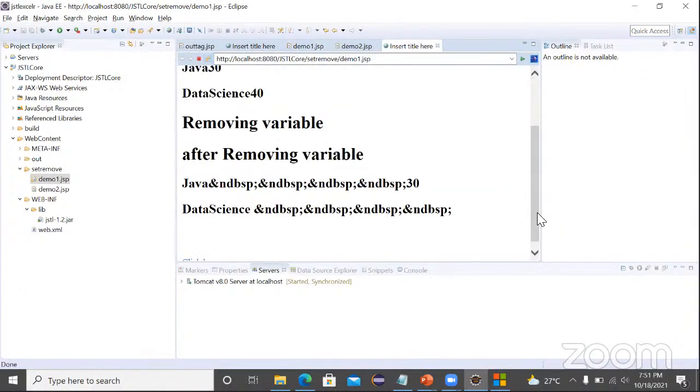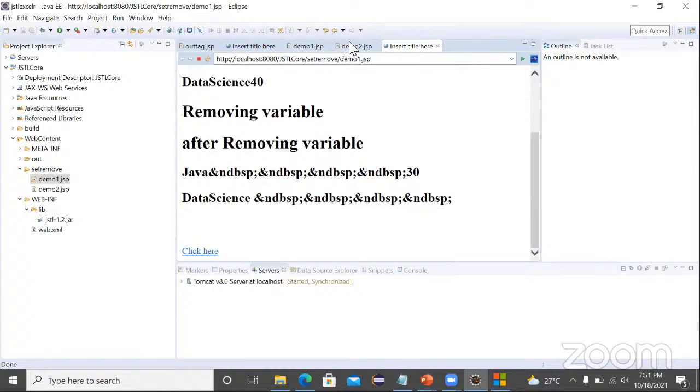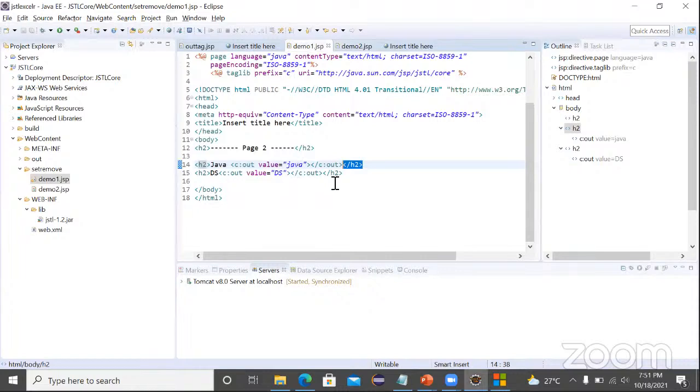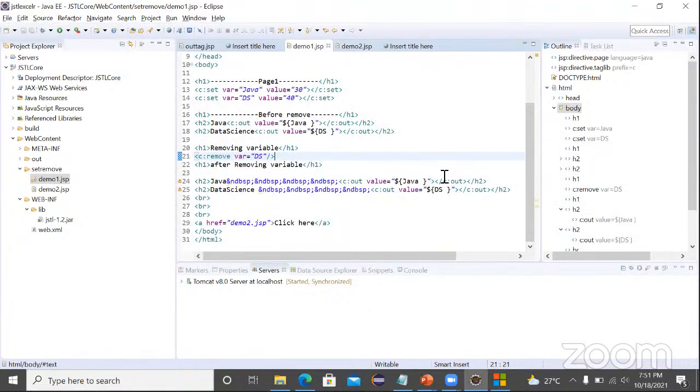Why is this? Okay, so this is not the one, demo 1. I should include it after the H2 tag. Okay, so let me close this H2. Now it will work. Okay, so now let's remove this.